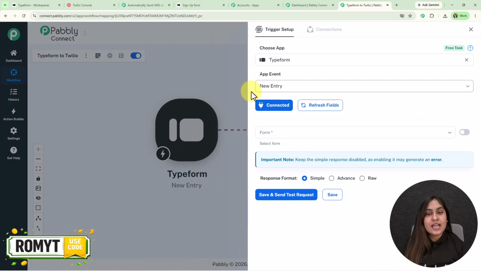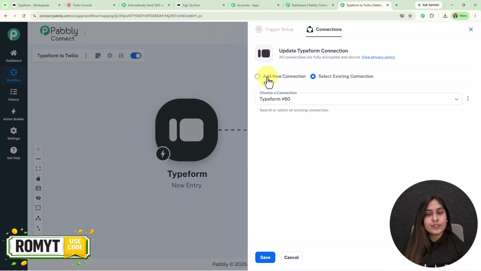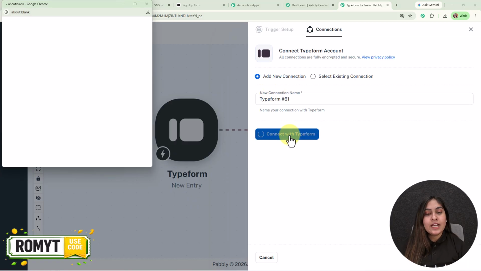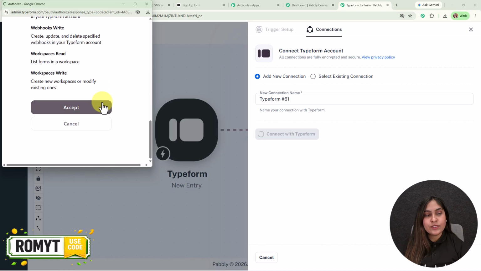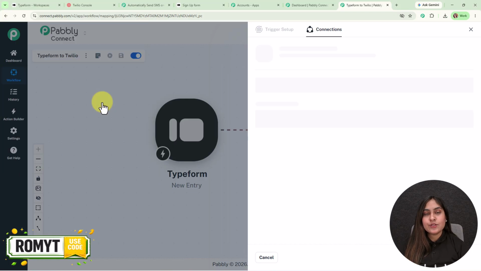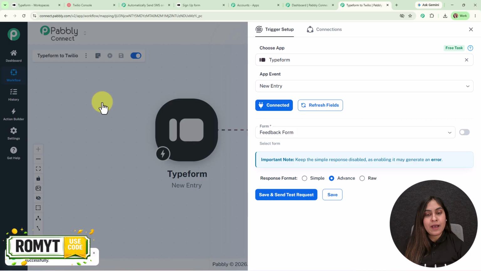So here we have selected app and the app event, and here we are going to build a new connection. For that, click on this connect with Typeform, and here you can see Pabbly is requesting for the access. So I'm going to give access to Pabbly as your data is secured with Pabbly. You can see we now successfully connected.